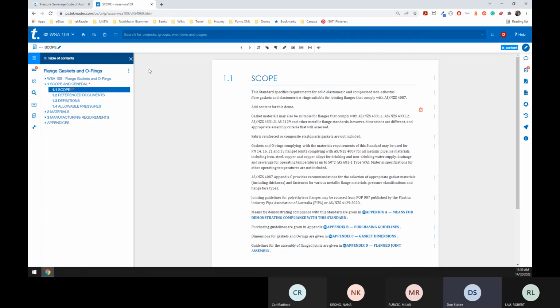There's some powerful searches and things, but for the level that you need to access it at with the pressure sewage code, it's all quite intuitive and easy to use.